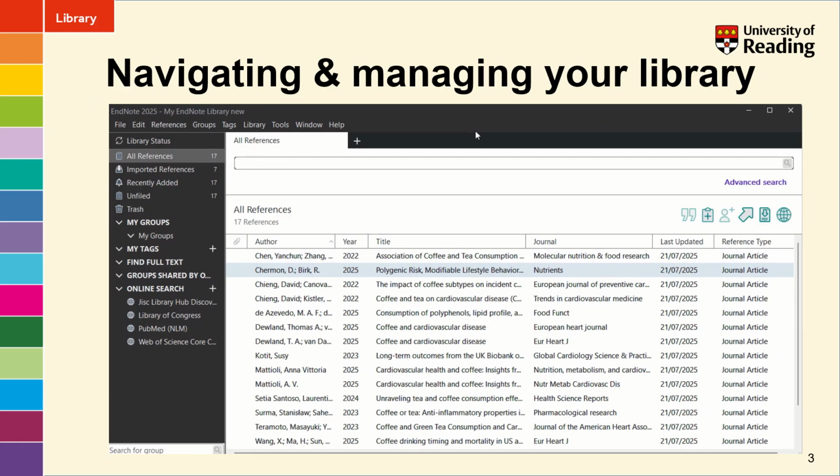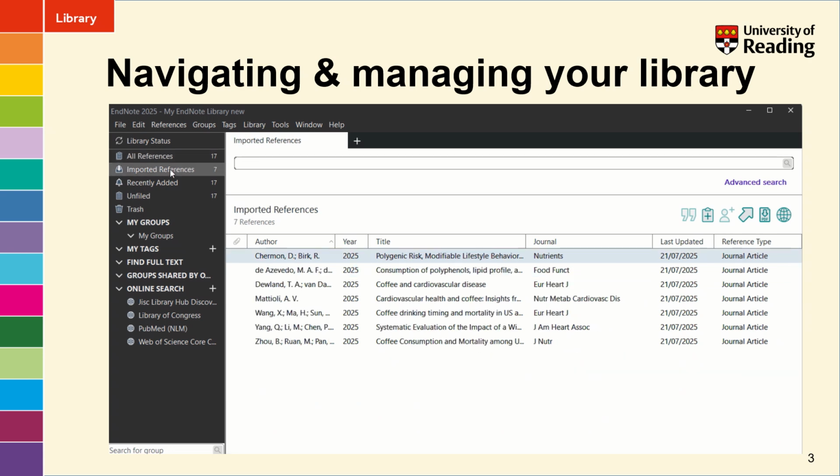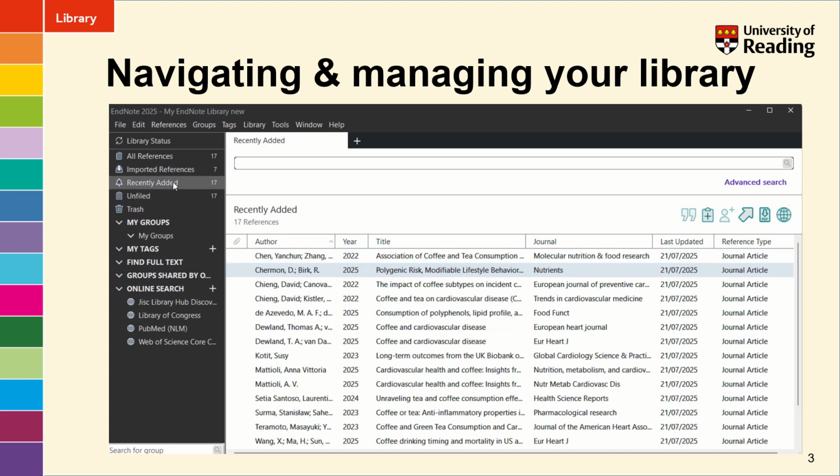This is my EndNote library. I've currently got 17 references in it, so you can click on all references and it will take you back to show you all of the references you have in your library. If you've just downloaded some references, they will be in a temporary imported references group, so these are the latest ones I downloaded from PubMed. Anything you've added that day will still be sitting in recently added as well. The unfiled item here just means that none of the references are in a group. I haven't got any groups at the moment. I'll talk about that in a moment.